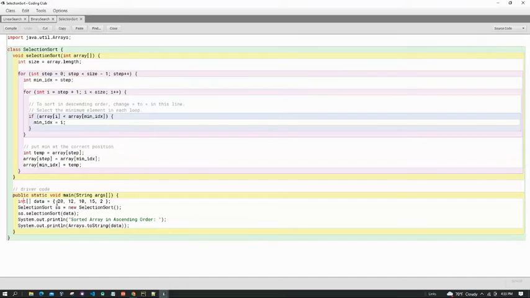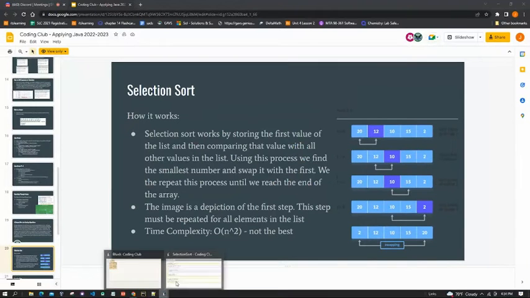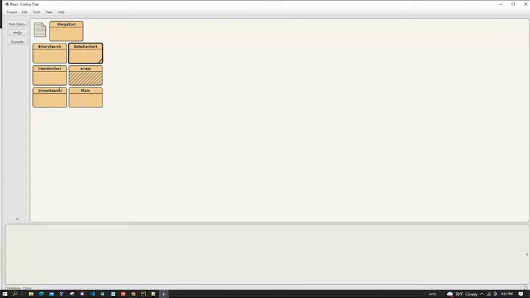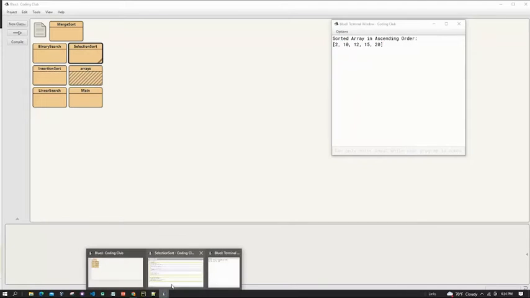So right here we have the data to test the program. Here's your array, right? And we want to sort it in ascending order. Right now it's not even in order, sorry. It has 20, 10, 12, 15, 2. So if it was in ascending order, it'd be 2, 10, 12, 15, 20. So we can go ahead and test this program to see if it works. Okay, sorted in ascending order: 2, 10, 12, 15, 20. So we know the program works.